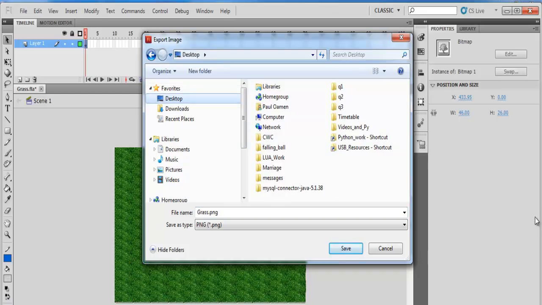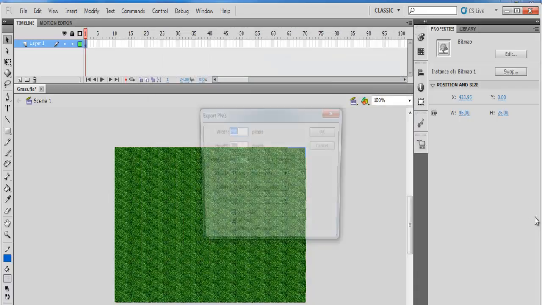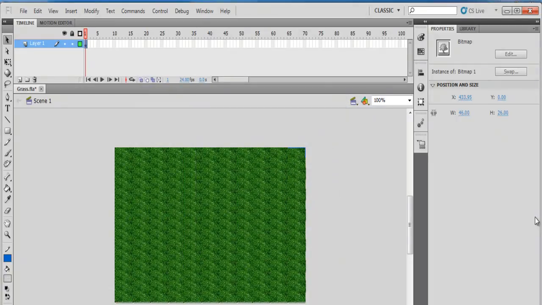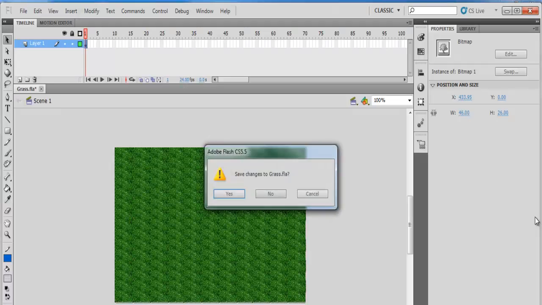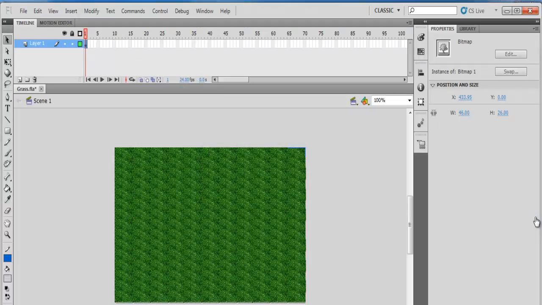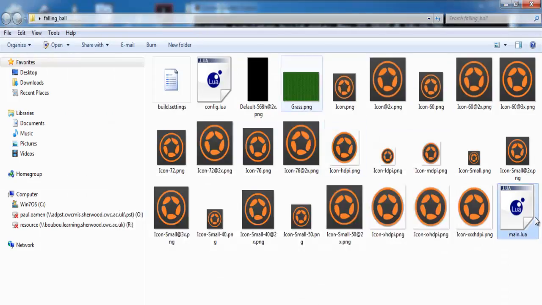So let's come right in here, football. That is it, grass field. Just save it right there. So I have my grass field on board, so I can now close Flash. I don't need that anymore. Okay, save. If I minimize this, you can see that's the grass field there.